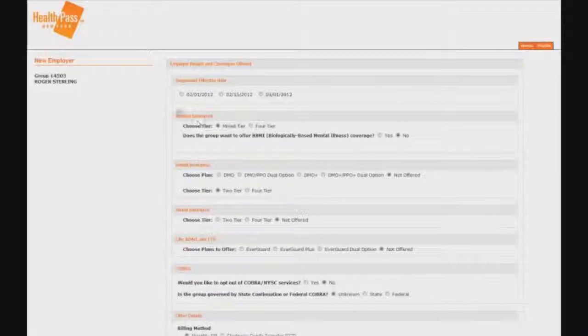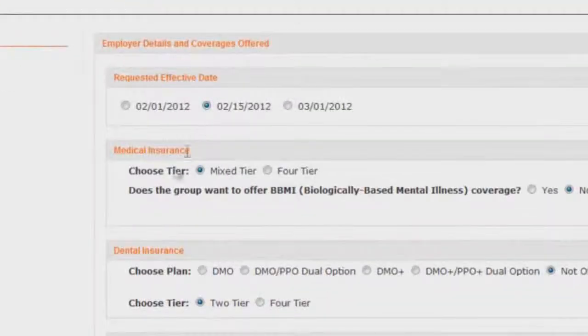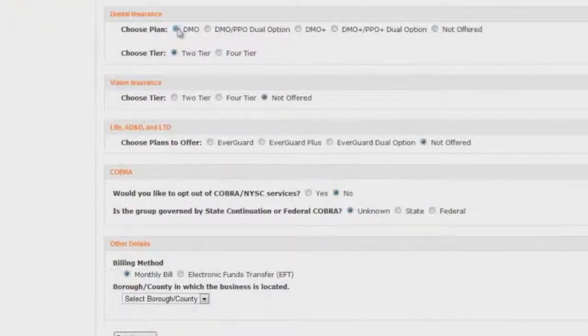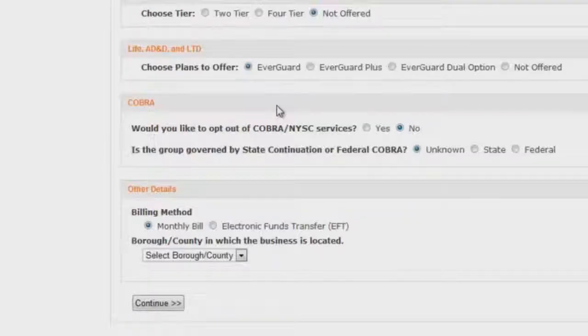On the Employer Details page, we'll select the requested effective date of coverage and the appropriate options for medical, dental, vision, and bundled life and disability insurance. We can also choose if this group has opted out of COBRA New York State Continuation Services. Select Unknown if you are unsure if this group is covered by state continuation or federal COBRA.